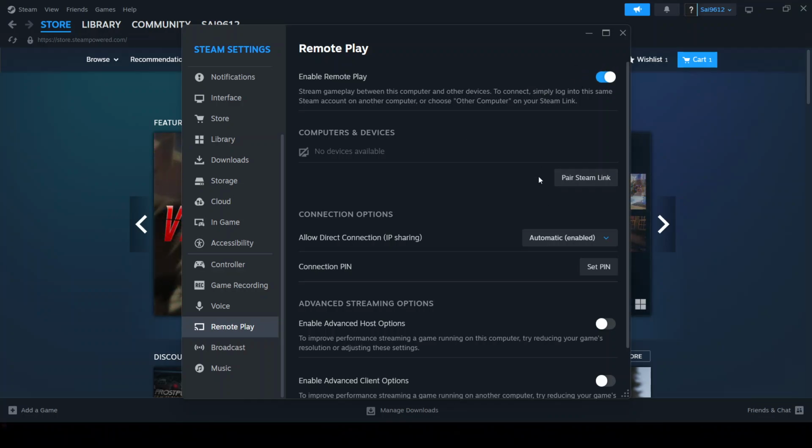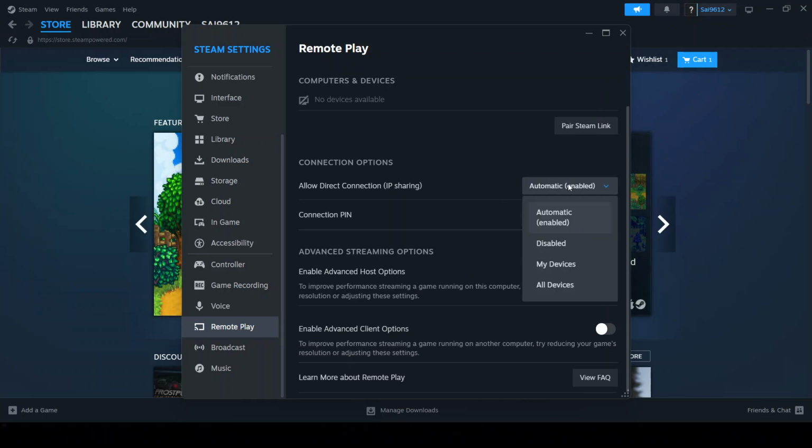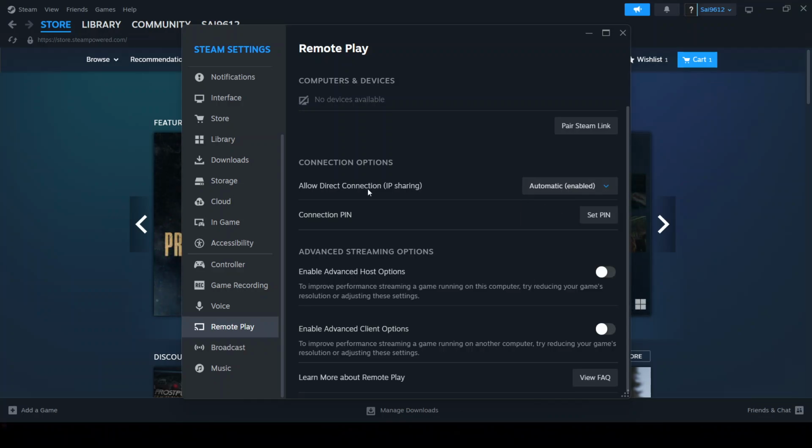Inside Remote Play, enable the Remote Play toggle or checkbox. This allows your PC to advertise itself to your Steam Link. Right below, turn on Allow Direct Connection or the automatic IP sharing option. Enabling this helps Steam use your local network more efficiently for pairing and can improve stability and responsiveness once you're connected. Think of it as giving Steam a more direct, faster path to your device.